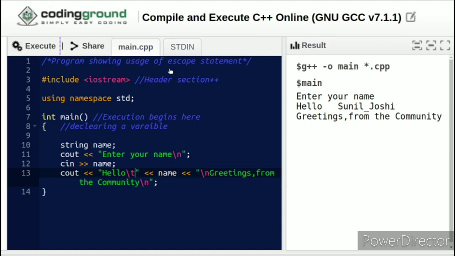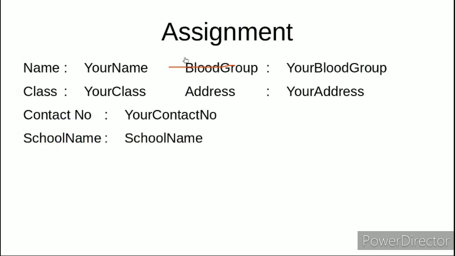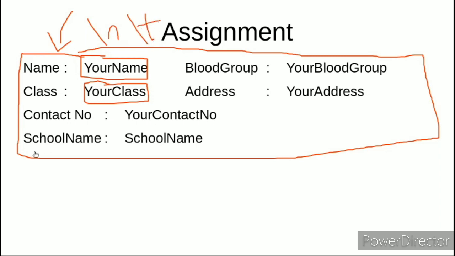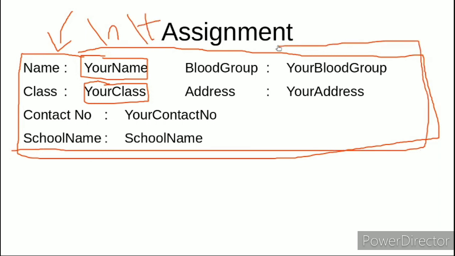Now that we know what escape sequences are, there is a small assignment that I want you all to do. I want you all to write a program that displays the output in this format, whereby you take all this information using the cin function from the user, and then by using the cout statement along with the \n and the \t escape sequences, you print the output in this format.